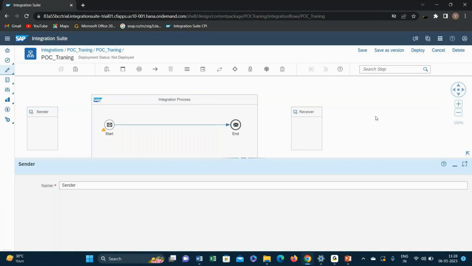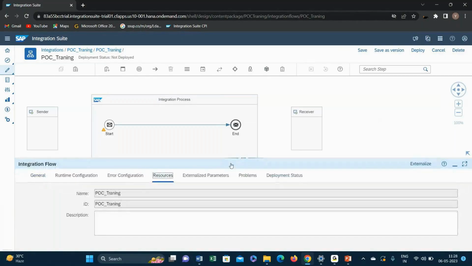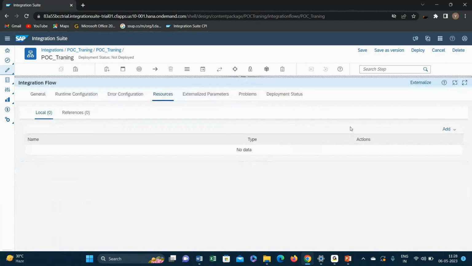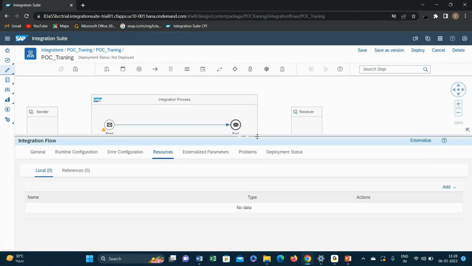If you see here, there are schema files: EDMX, WSDL, XSD. Whatever structures they give, we need to ask them for it and import it in these formats, whether EDMX, WSDL, or XSD format. That's it. We won't create them, we can only import.